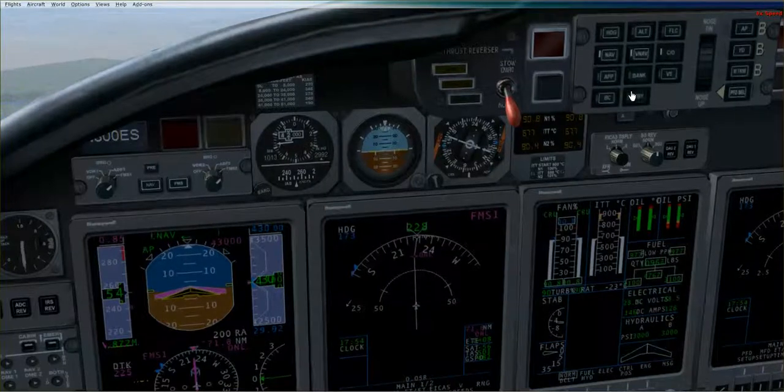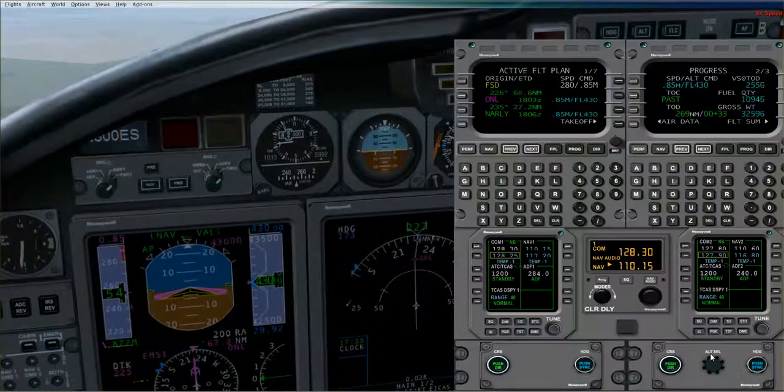set the vertical nav, and then what you want to do is Shift 4 again, and you want to bring your altitude selector down to the runway level, which for Denver is 5434. Some people set it a little bit above or below. I'll set it at 5,400 feet. You can see we're at 2,300 now.